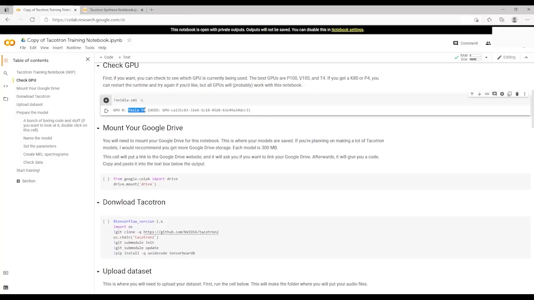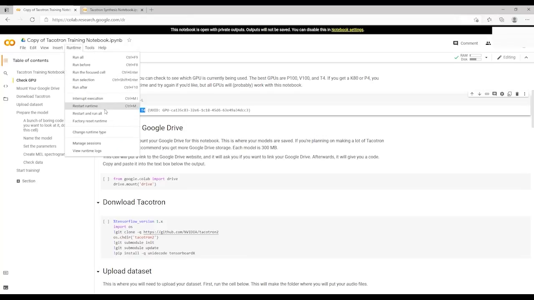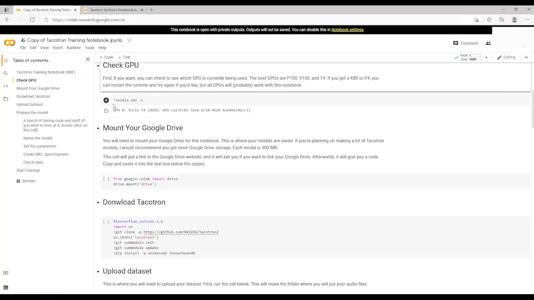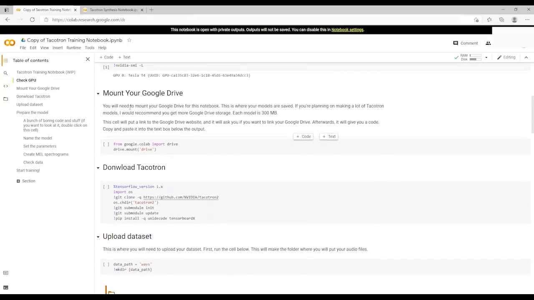If it says K80 or P4, you're going to want to go to Runtime and click Factory Reset and click it again, this again, until you get one of these GPUs. We got a T4, so we're good to go. Next, we mount it to our drive. So we click this right here.